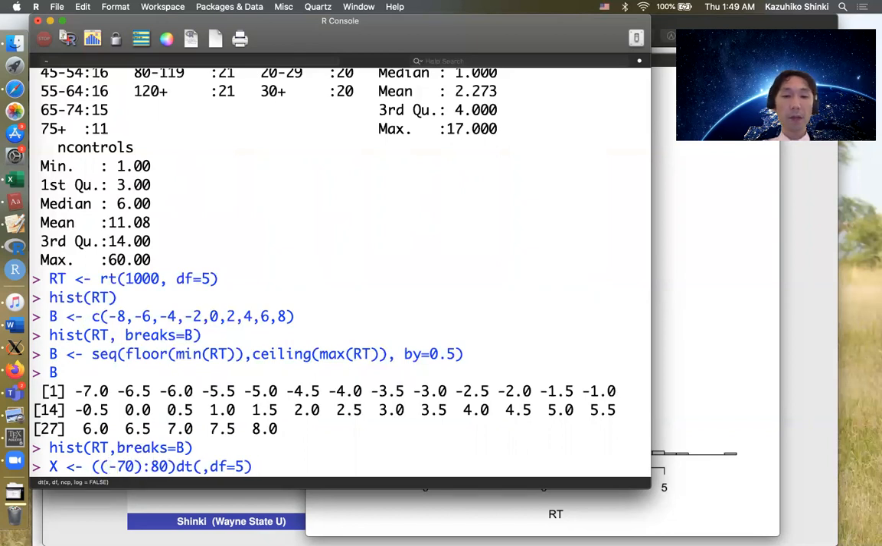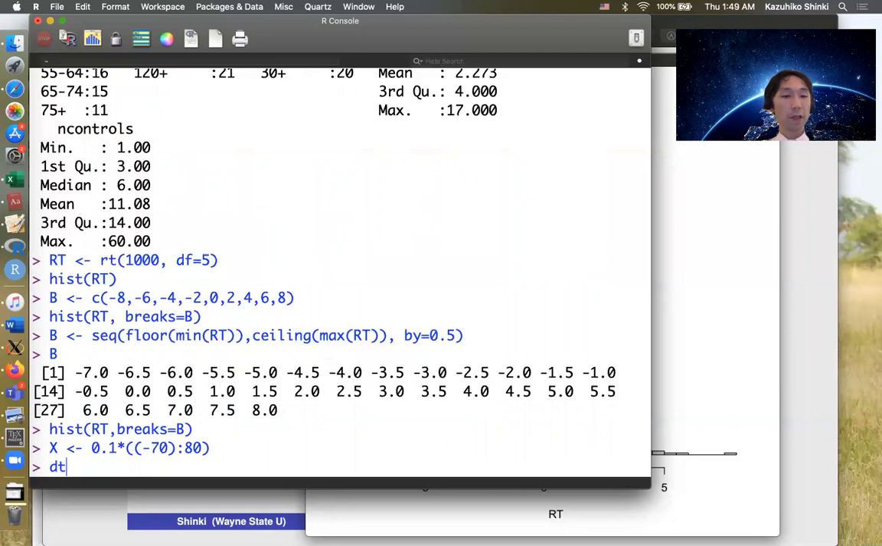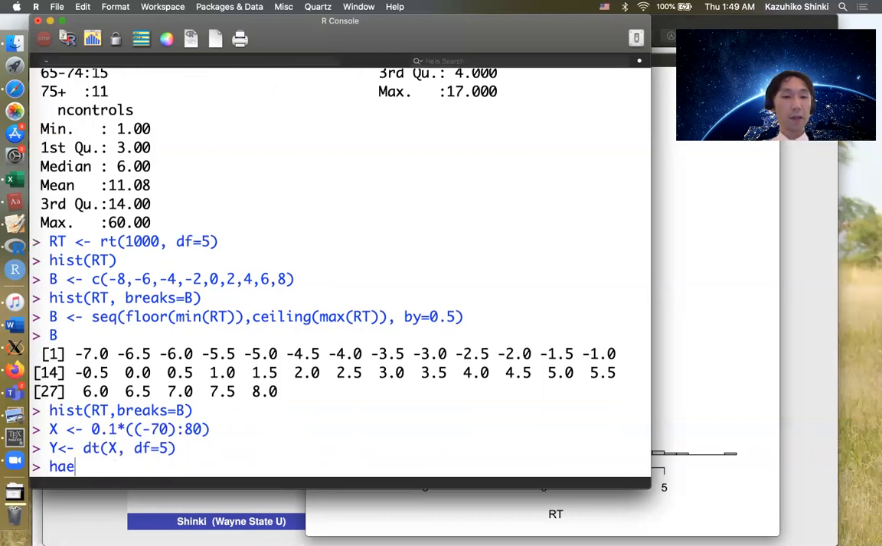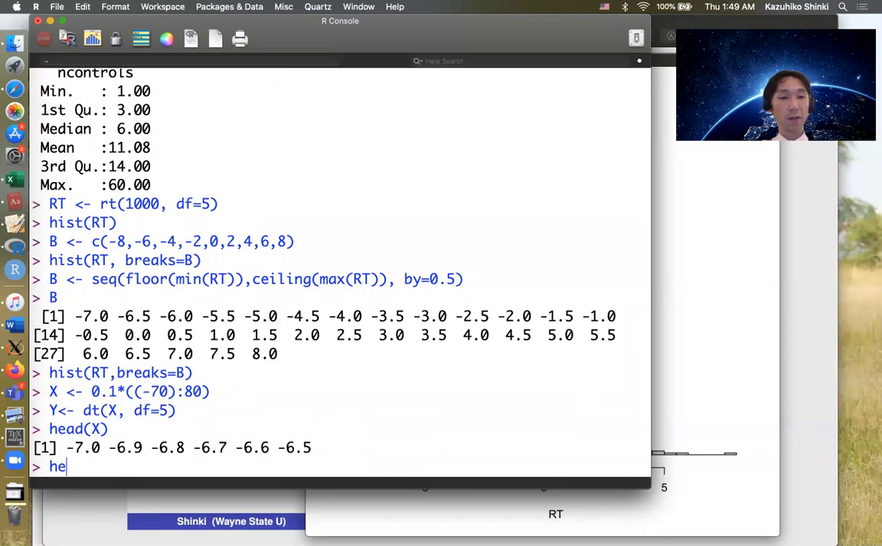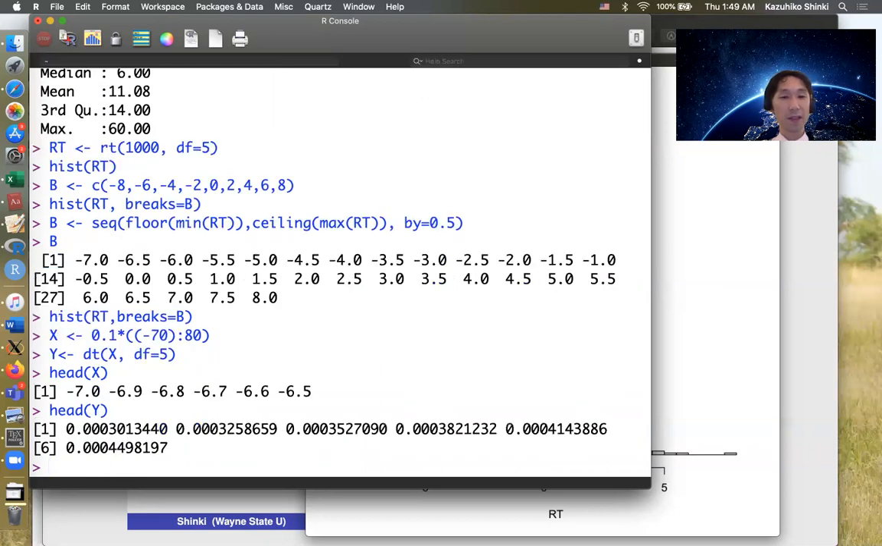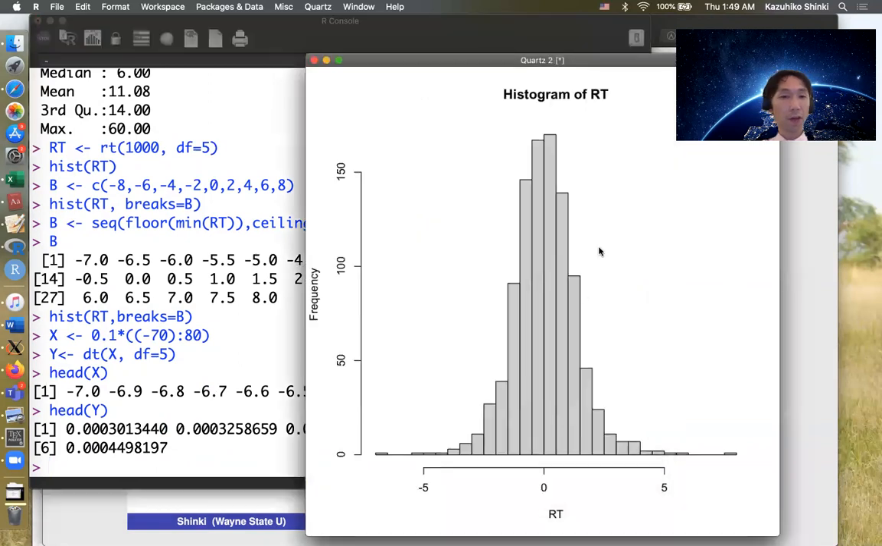Then we multiply by 0.1. Then we think about the density function of this with degrees of freedom 5, and we say this as y. So head of x is this, and the head of y is almost 0 because density is almost 0. Yeah, it looks reasonable. So we want to overlay a density curve on this.